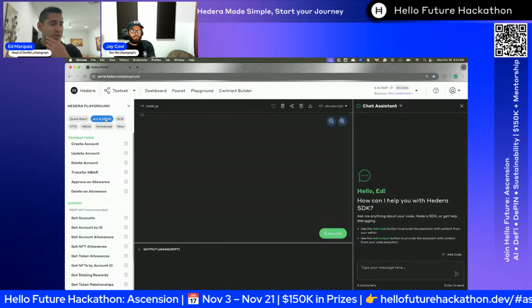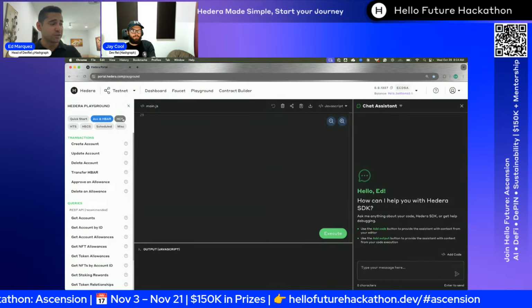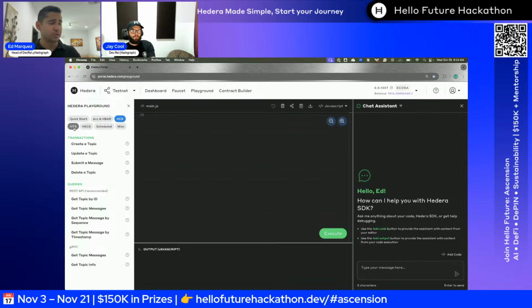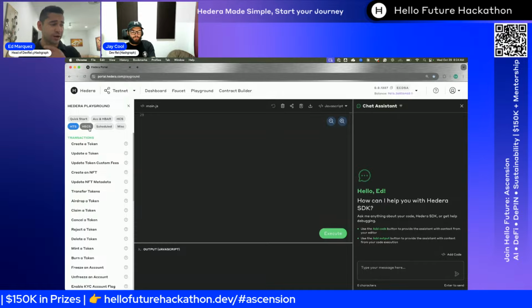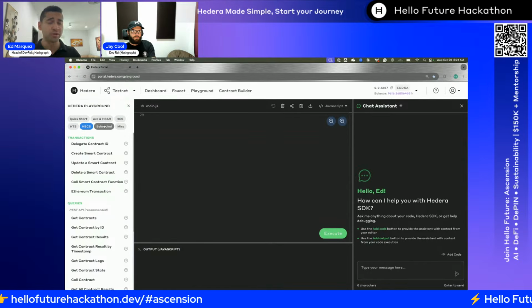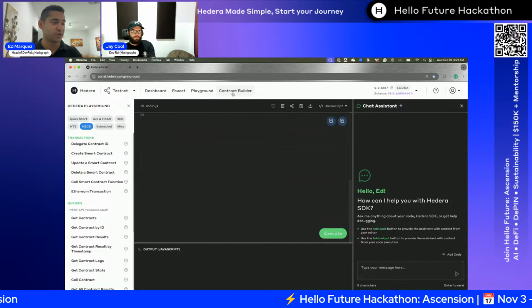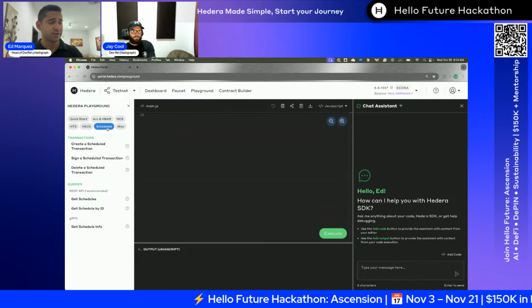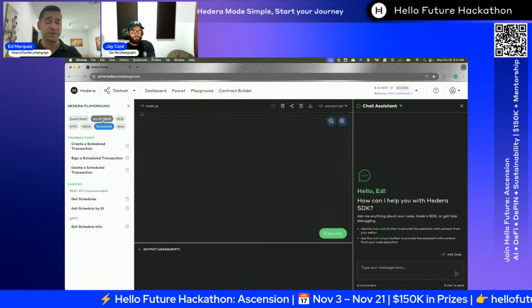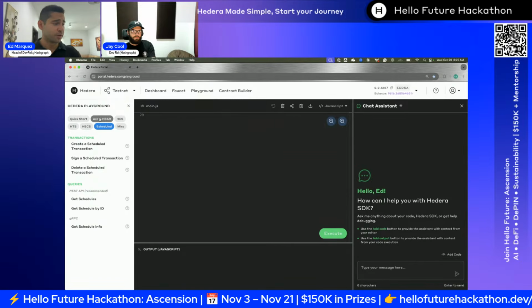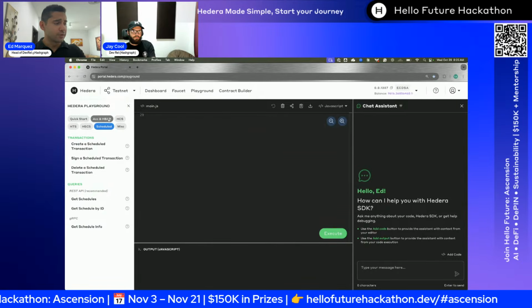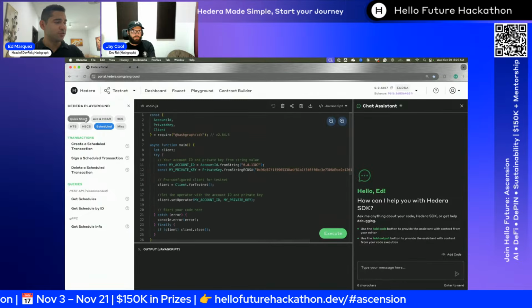All right, so you can work with accounts and HBAR, also the consensus service, the token service or HTS, and smart contracts, which you can do through the SDKs, but I would recommend going the EVM route for that or checking out the contract builder. And then scheduled transactions, which is also very unique to Hedera, and we're going to go over an example of that. All right, so let's start by creating an account.